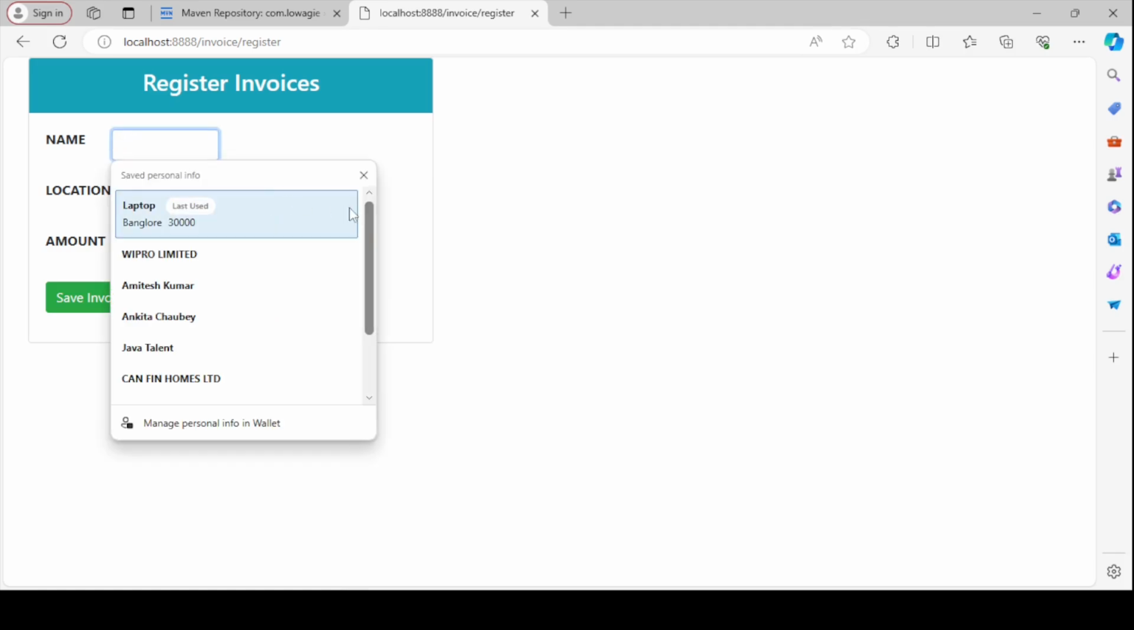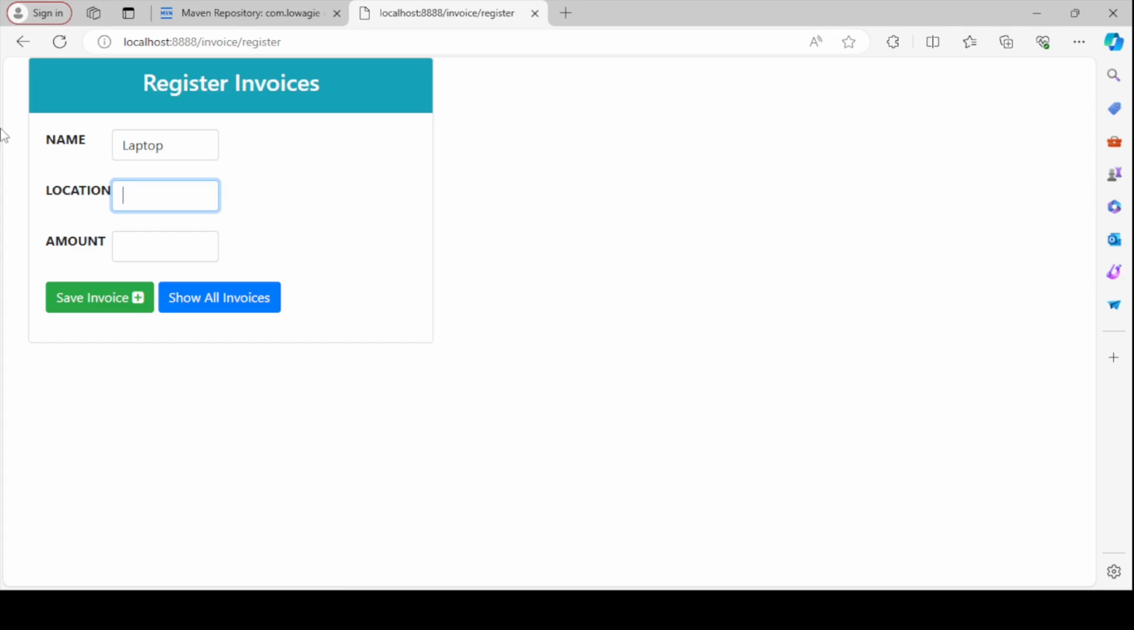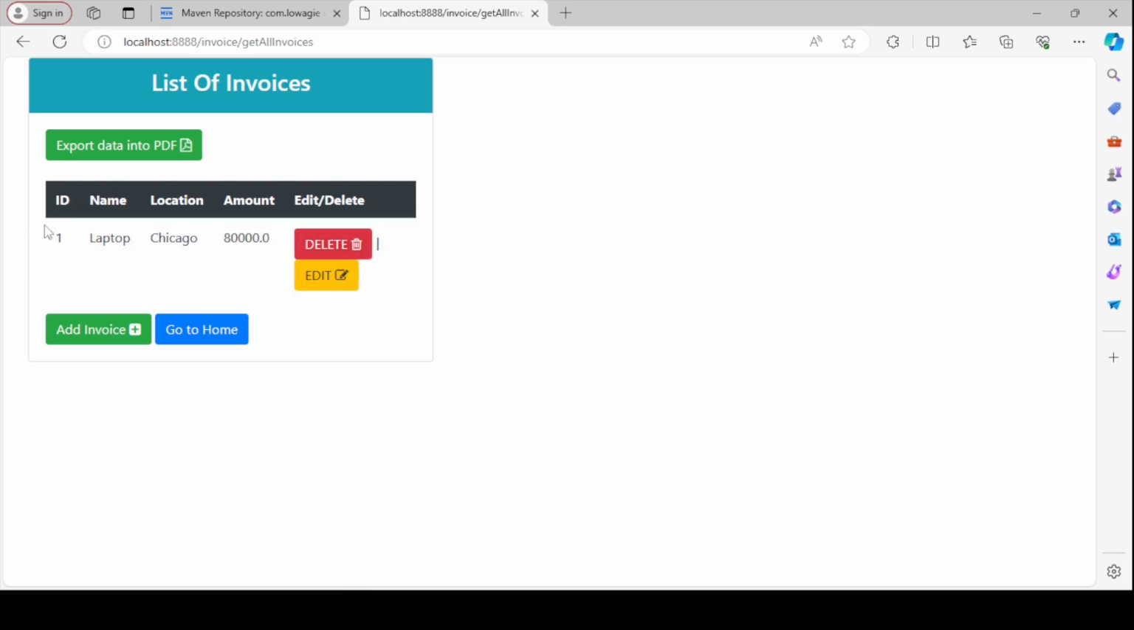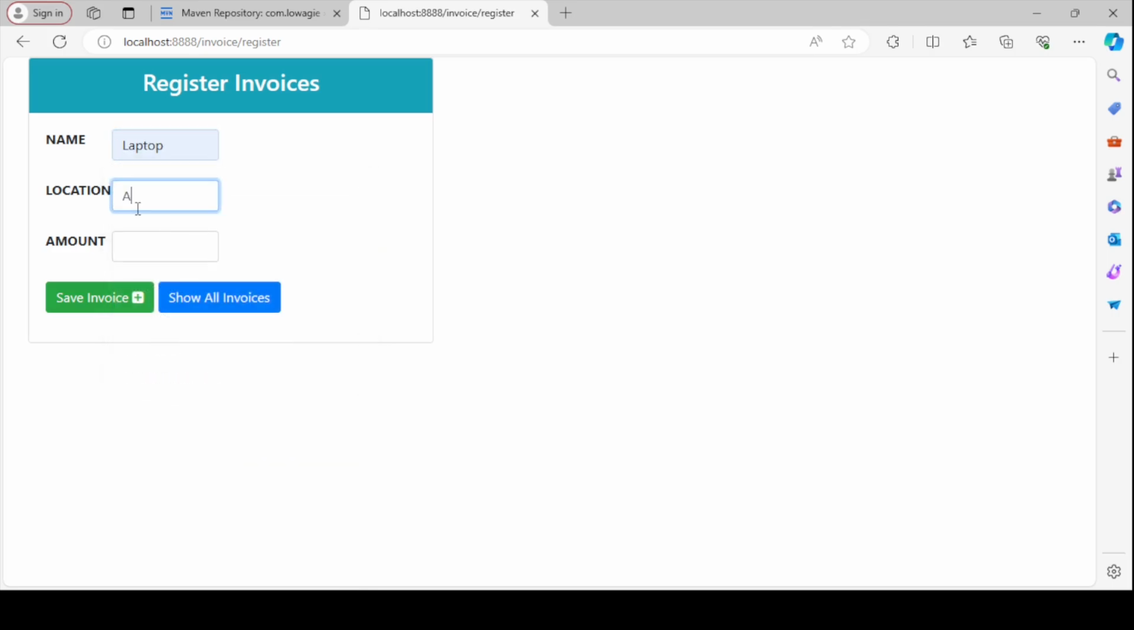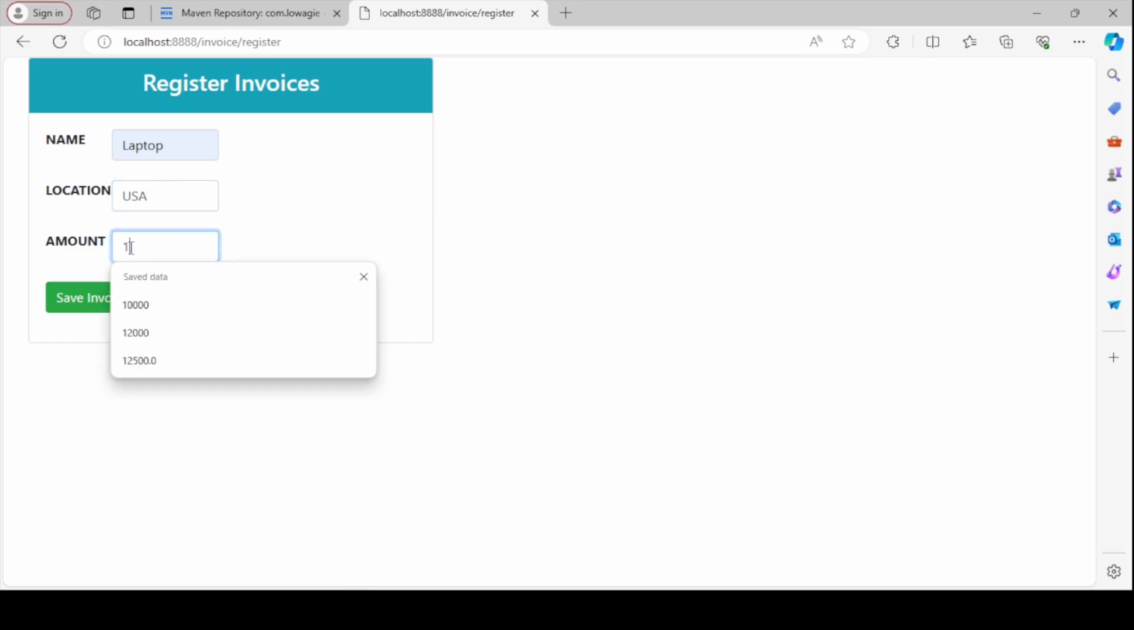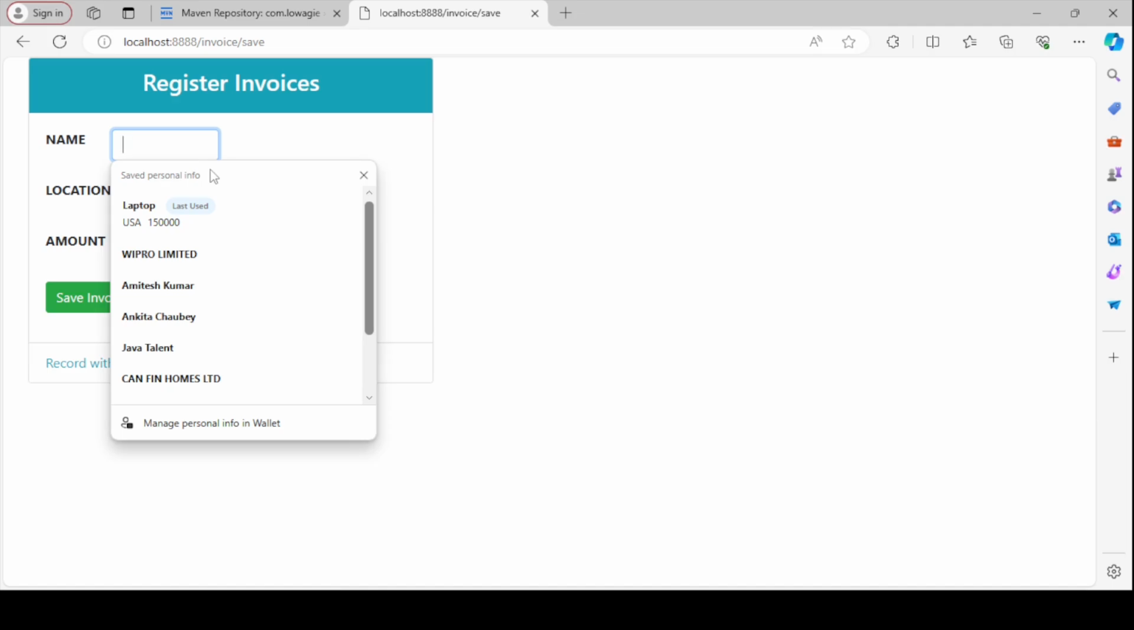So first let me add an invoice: laptop, location is Chicago, amount is 80,000. Save invoice. If you see, the message I was talking about, successfully saved. If you show all the invoices, see, all the invoices are populating here with the delete option and edit option. Now let's add one more invoice, 1,50,000. The second record is inserted.